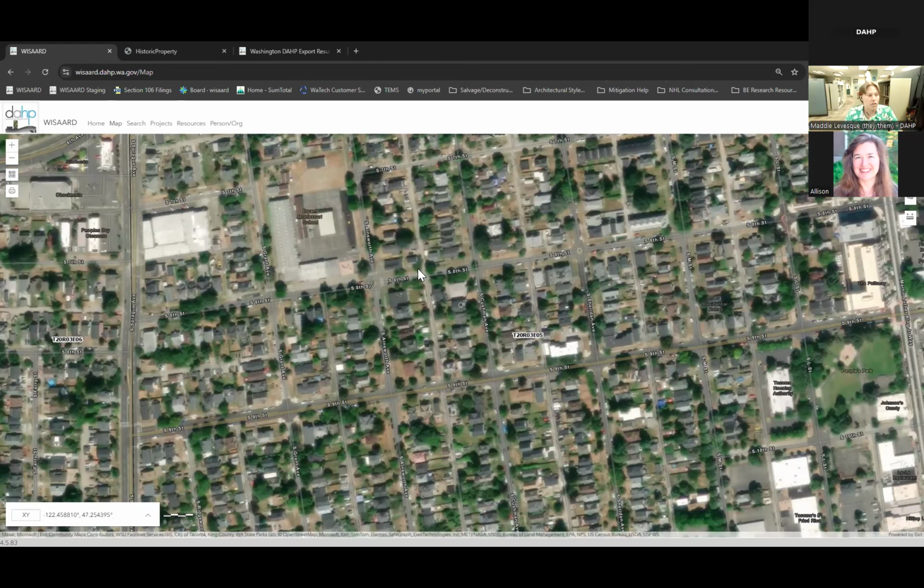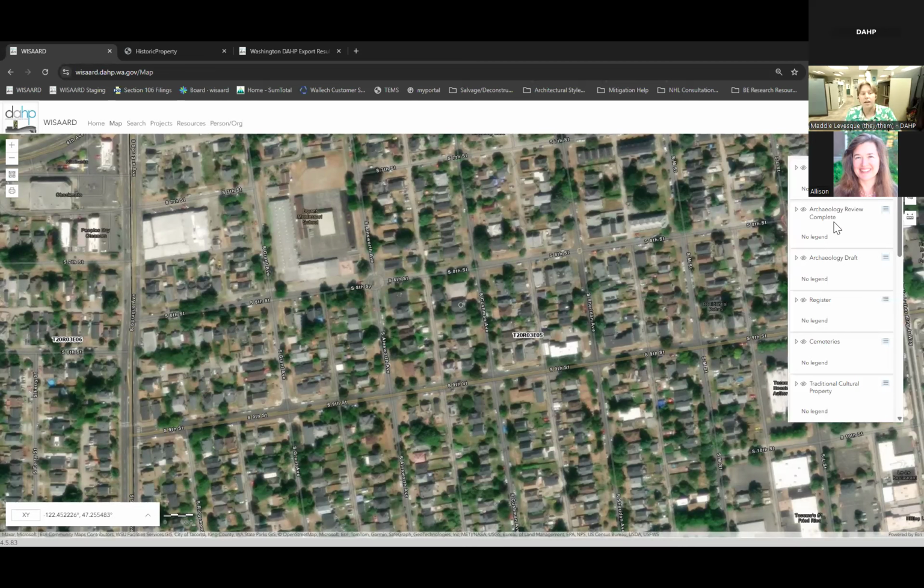Let's see. There's also the DAHP layers. So that's how you find out the information that we have mapped or that consultants have mapped or anyone that uses WISAARD has mapped. So that's going to be this layers button, where there's a bunch of different layers on the side here on the right side. So click that and you'll see again the layers that show up vary depending on your access level. But everyone should have the property layer. So stick with that one.